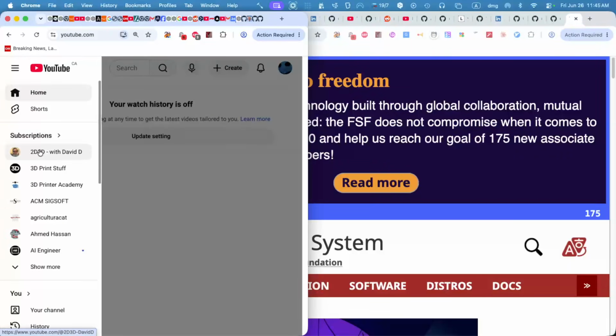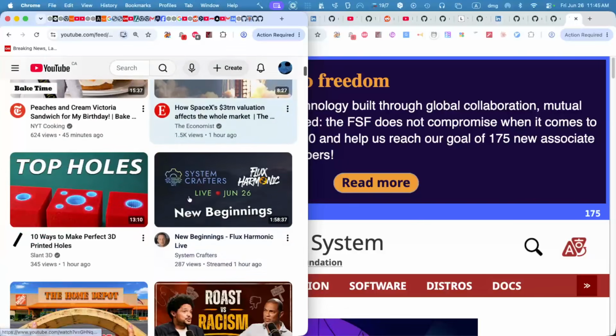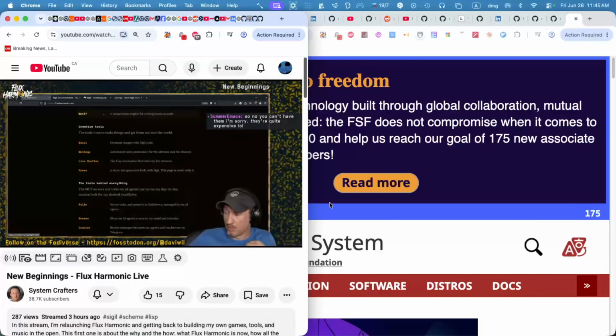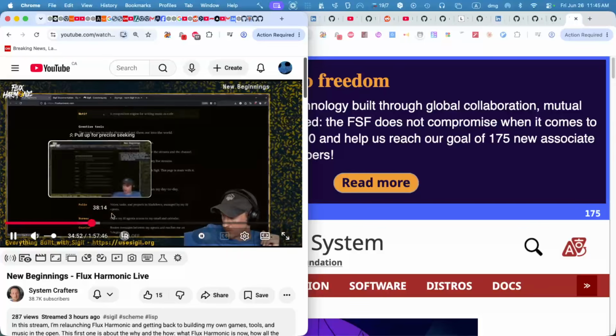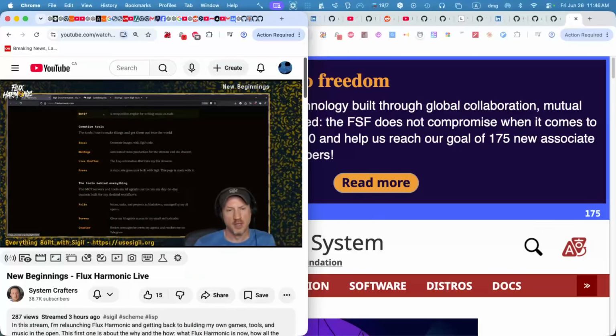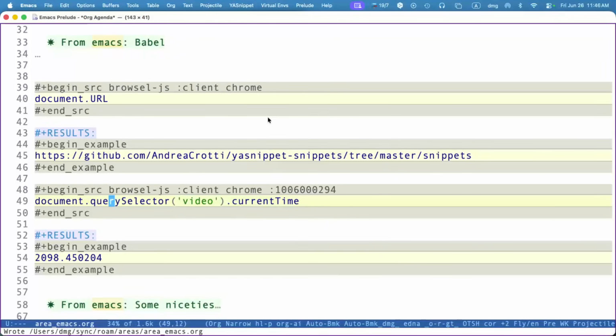So let me, for example, go to a System Crafters video. One interesting aspect is that if we go to the rendering of all the graphics, it just has a browser, and I can query the current time. But basically, it will ask me for access to this tab, and then I have the ability to execute the code in the browser. You can go take a look at the SC Live thumbnail .sigil file here, and you can see it.